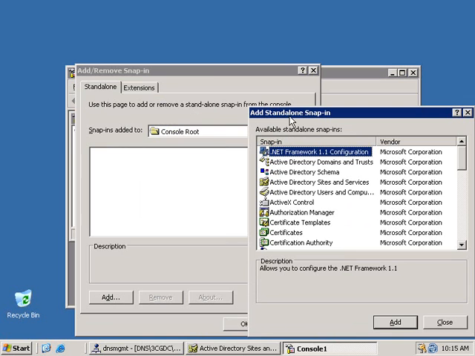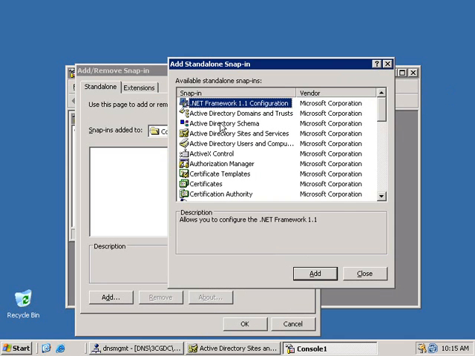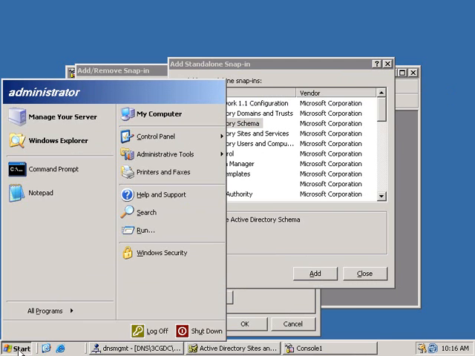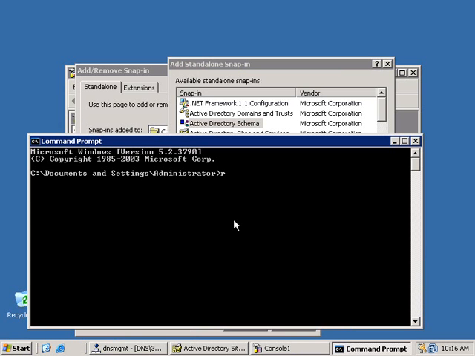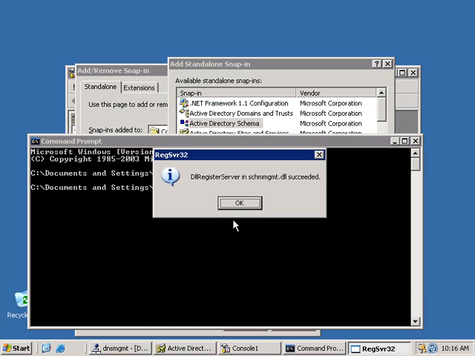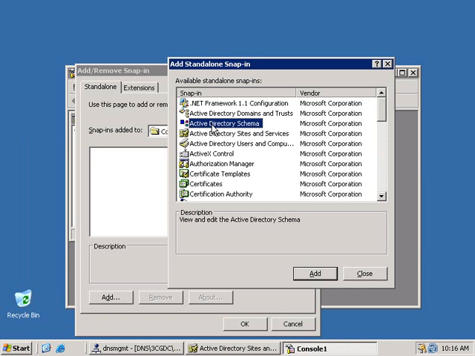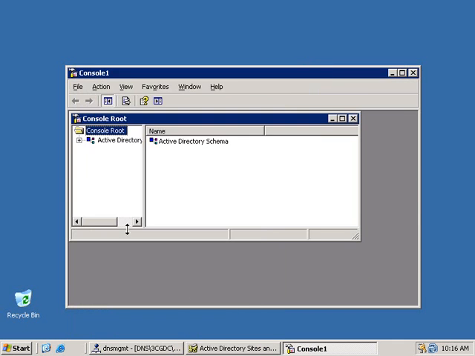Now, the snap-in we want is called Active Directory Schema. The reason this is in the list, and normally it's not actually, is because I went into the command line a bit earlier, and I just typed regsvr32 schmmgmt.dll. Doing this registers the schema management DLL to allow you to add that Active Directory Schema snap-in. If you don't do this command here, you will not be able to see this item in the list as available. Let's go ahead and add that and OK that out.